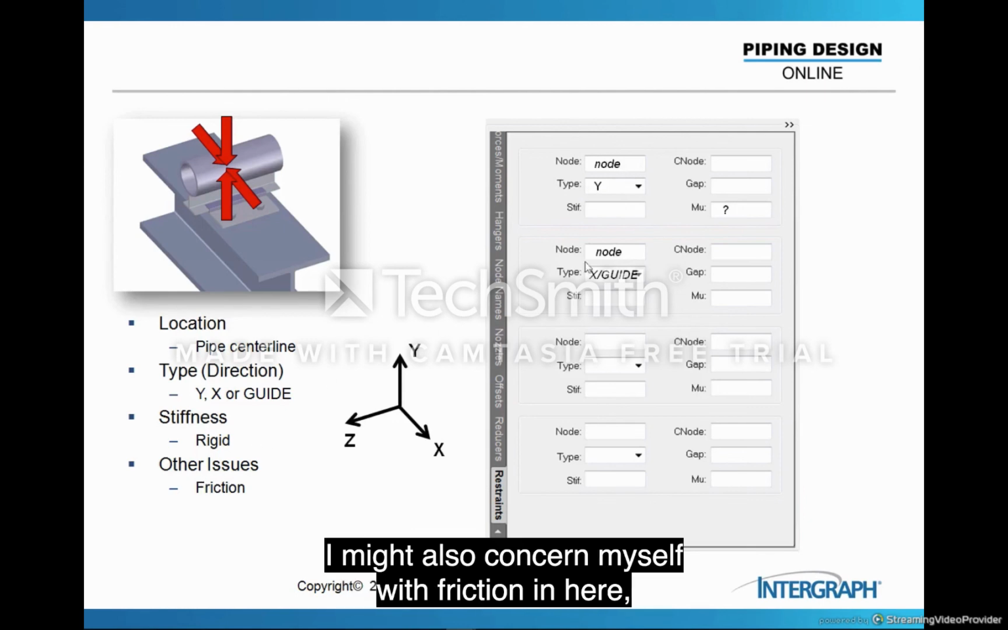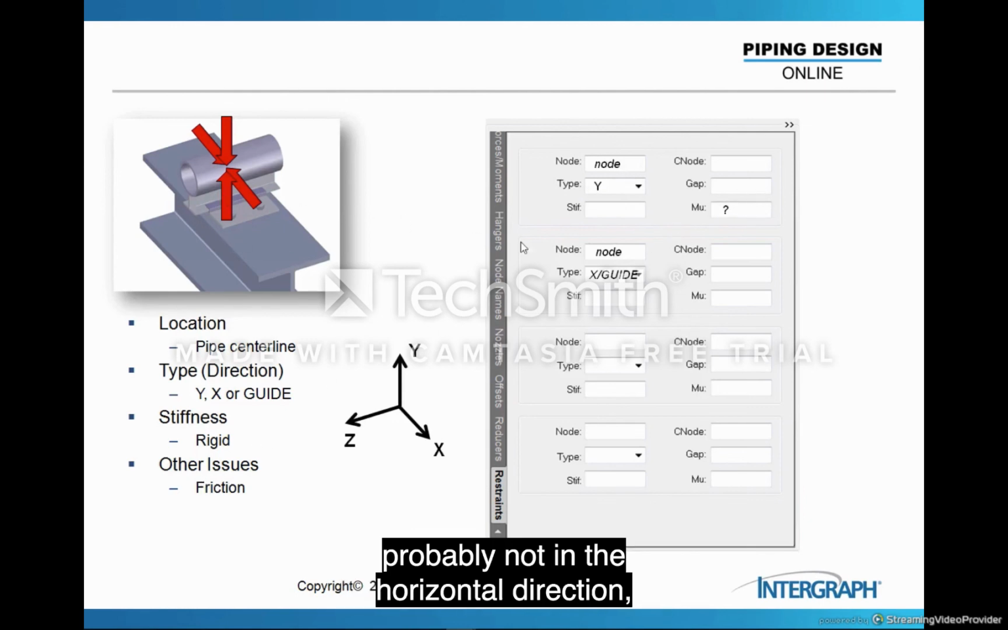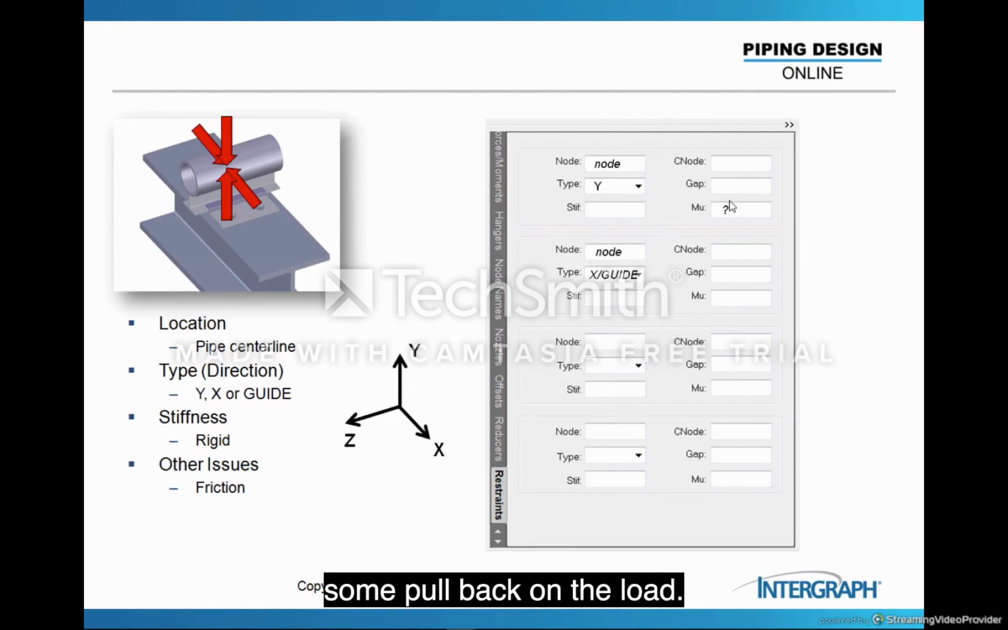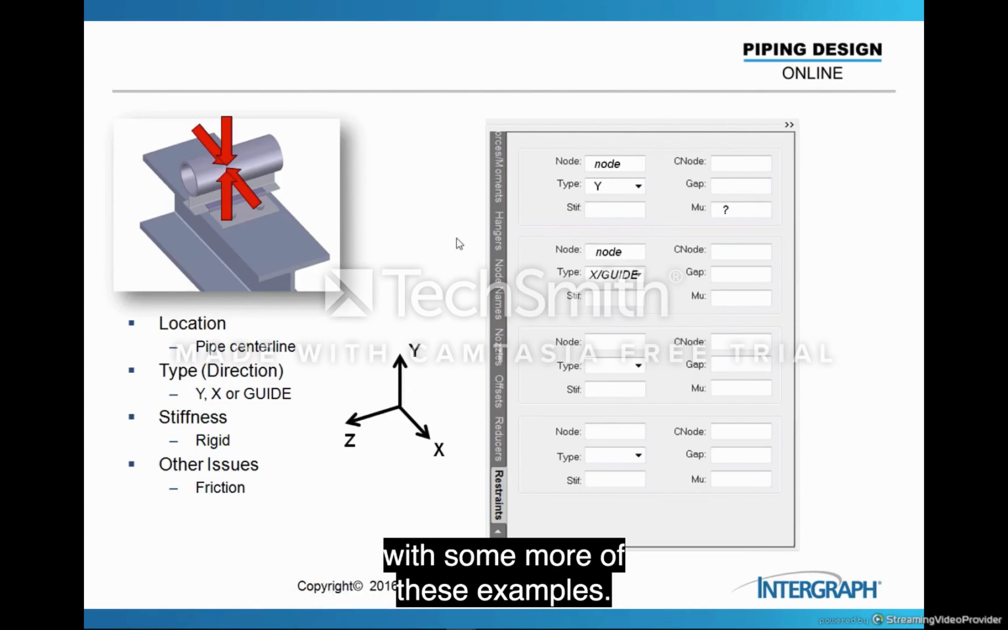I might also concern myself with friction in here. Probably not in the horizontal direction, but certainly in the vertical direction. The dead weight normal load would cause some holdback on the load. Okay, in our next session, we'll continue on with some more of these examples.